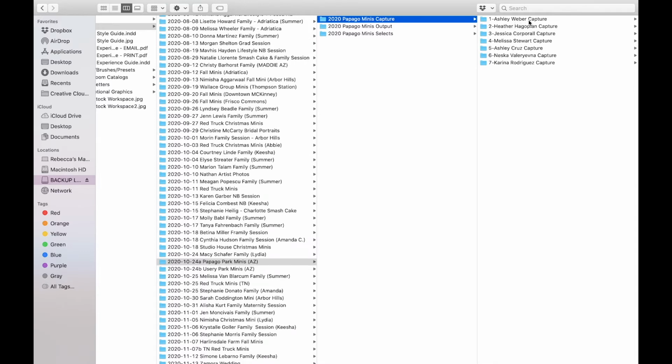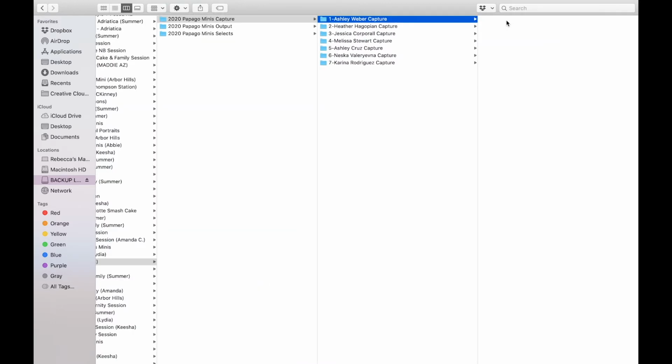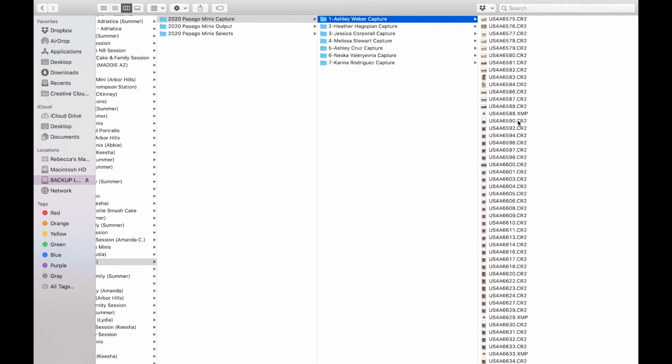So Ashley Weber has a capture folder, Heather, don't know how to say her last name, has a capture folder, whoever. They all have a capture folder, and inside is all of the raw images that we took. And these are actually just the ones that I did not edit. I usually hang on to these for about a year just in case, just because storage is cheap.